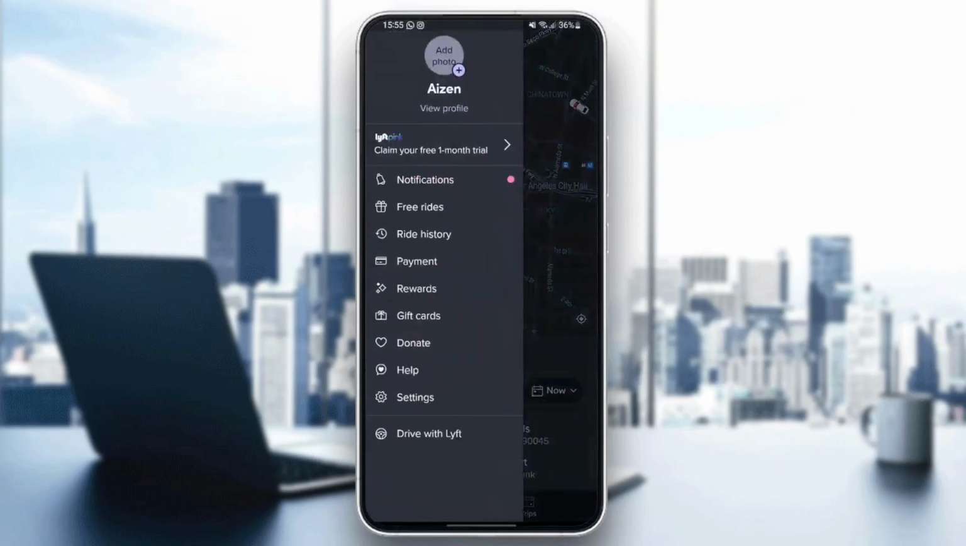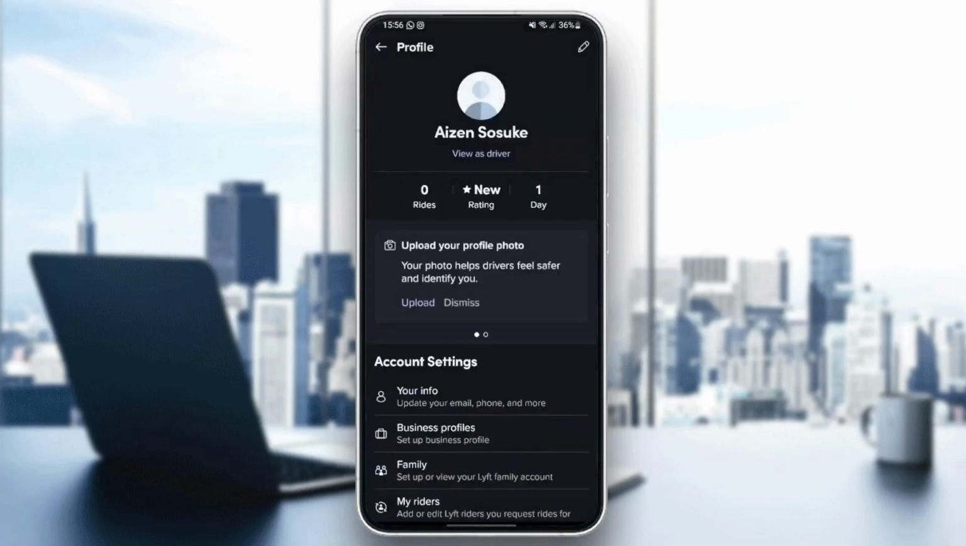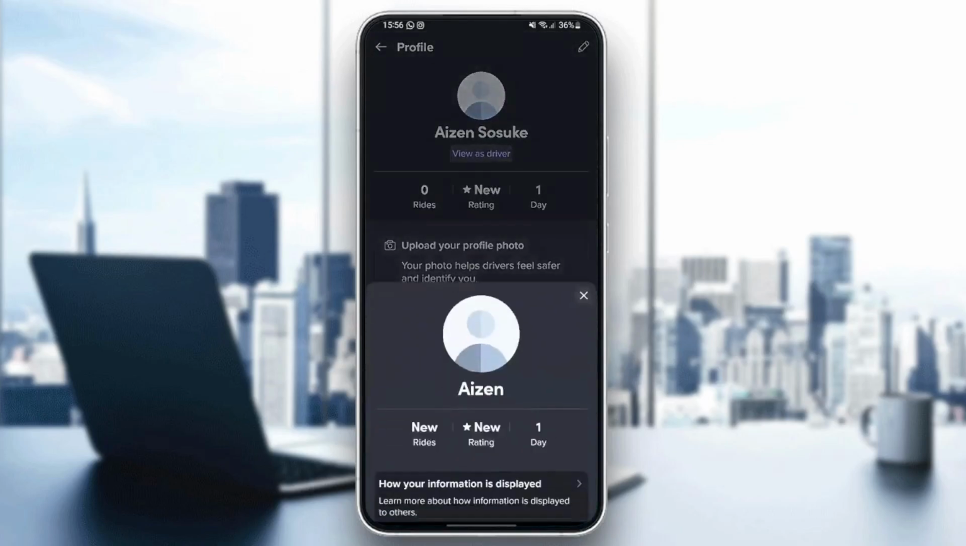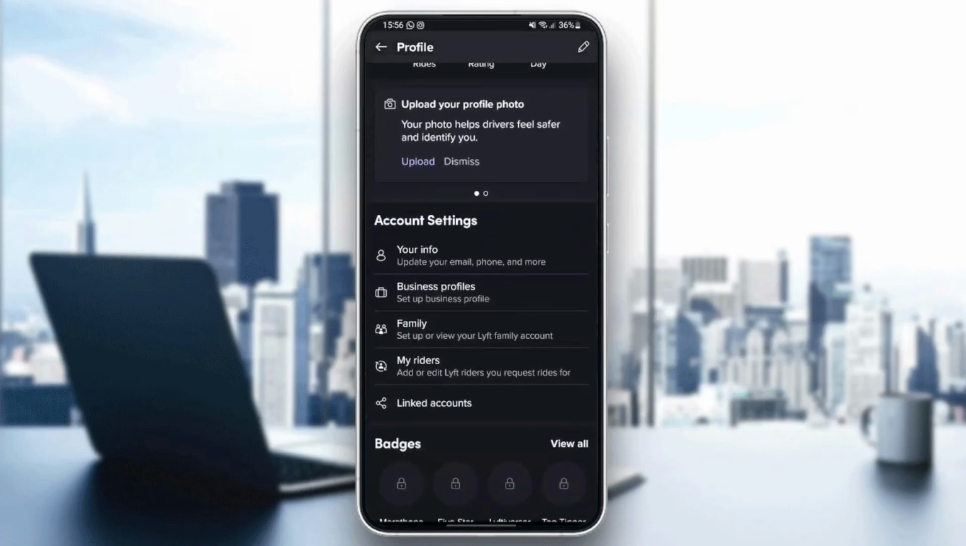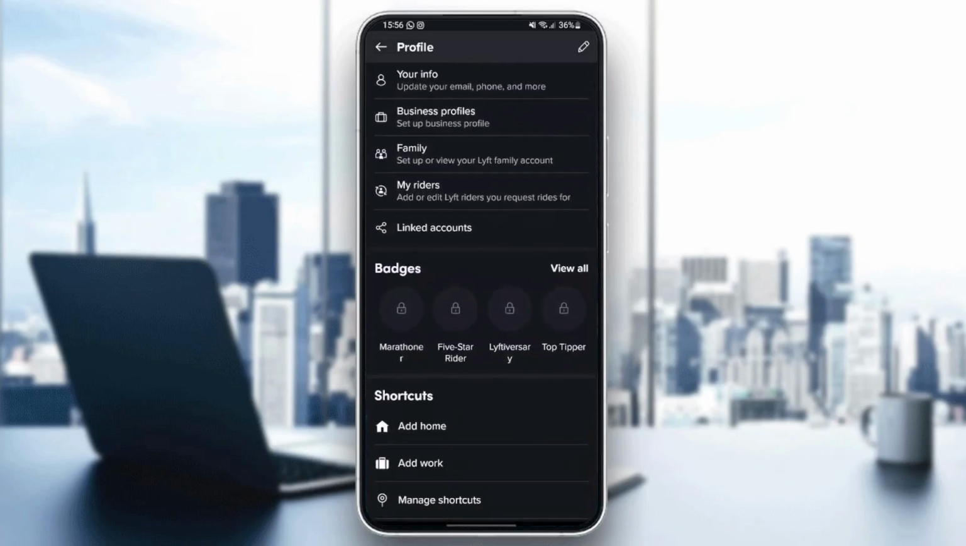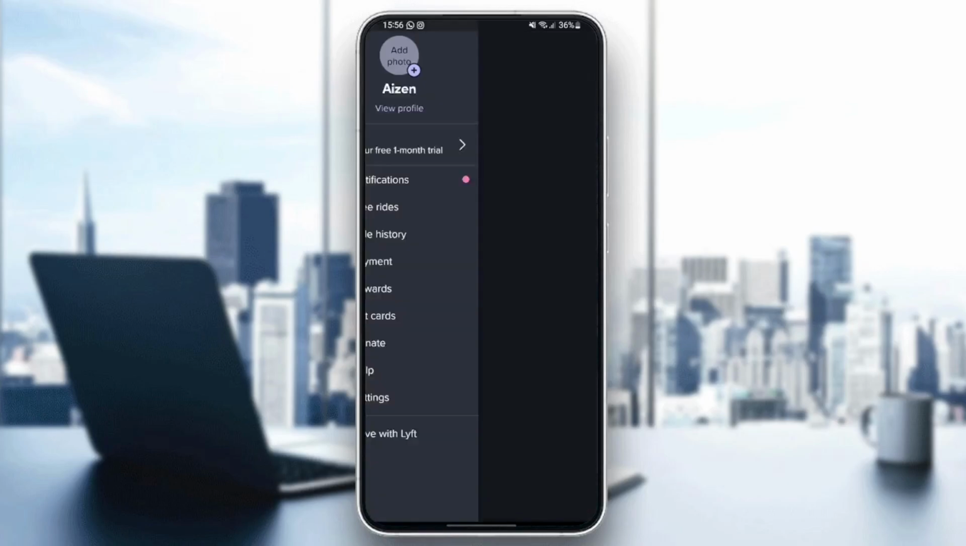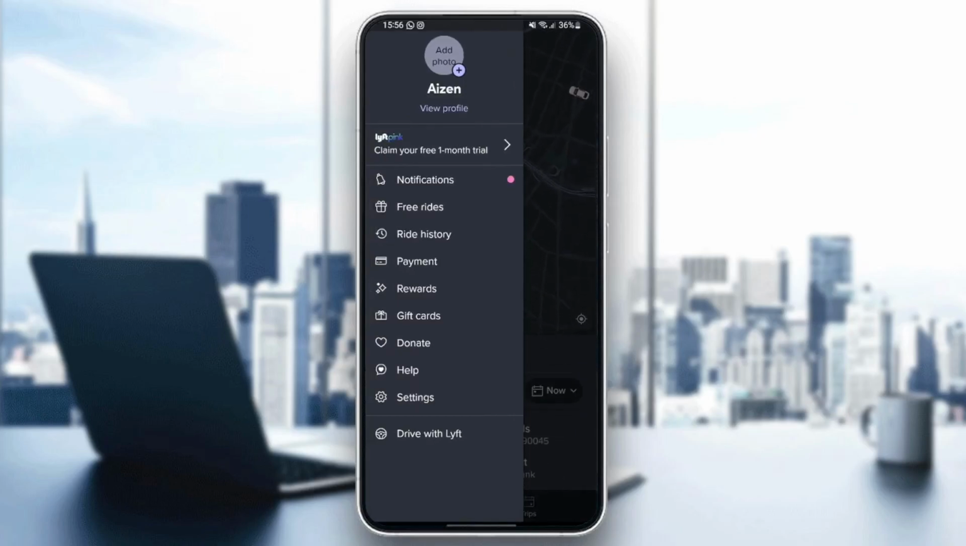If you click on it, you can view your profile here. And if you click on view profile, you can see your profile. You can also view it as a driver. Right here, you're gonna find your account settings, your information, business profiles, family, my riders, linked accounts. And if you go back, as you can see guys, you're gonna find gift cards in this list.